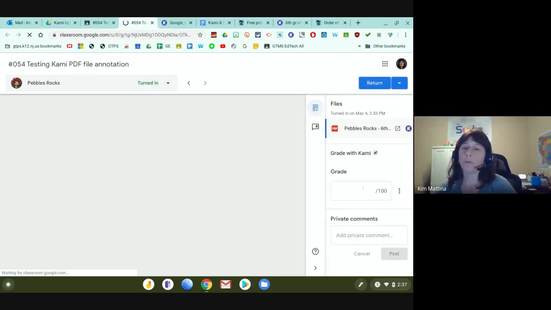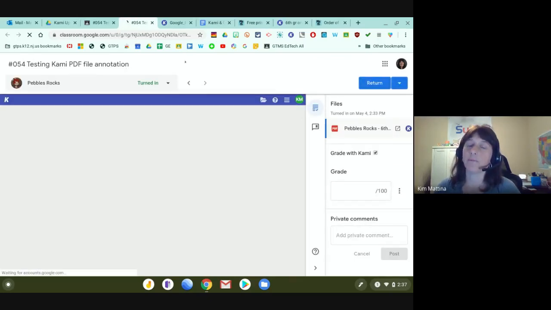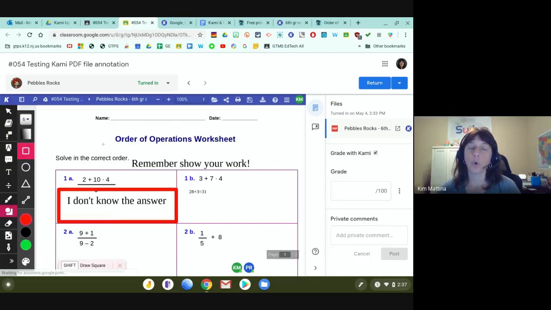Now, when you open this up, this is like a feedback and grading tool within Google Classroom. And this is going to open up the PDF file in this feedback and grading tool. See how the outer part of this screen is Google Classroom? I have the top part here, and then I have the panels here. That's really Google Classroom. The middle part here is Kami. Because I created the assignment in the Kami option, the grade with Kami option is also checked off.